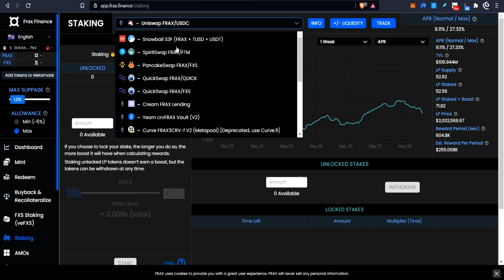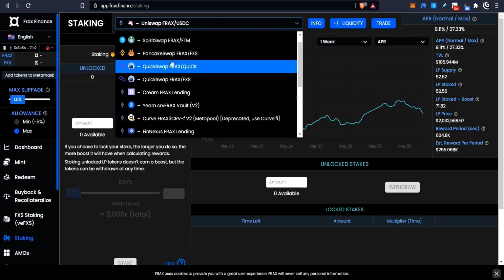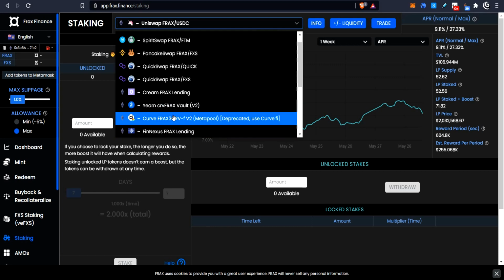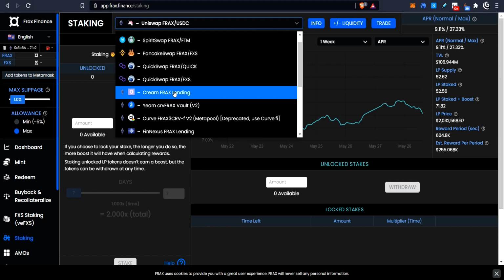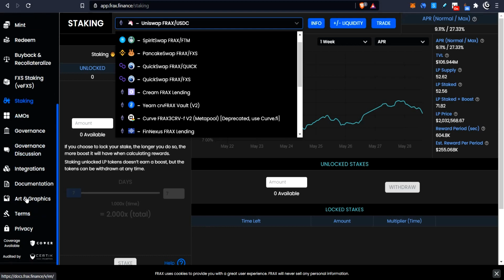So I like this. I like that they have hunted down the opportunities for the FRAX token and the FXS tokens and so forth and listed them here, and some of them they are incentivizing themselves. Okay, so I think that pretty much covers it. The rest of the stuff you can discover on your own. It's about governance and art and all kinds of other things like that.